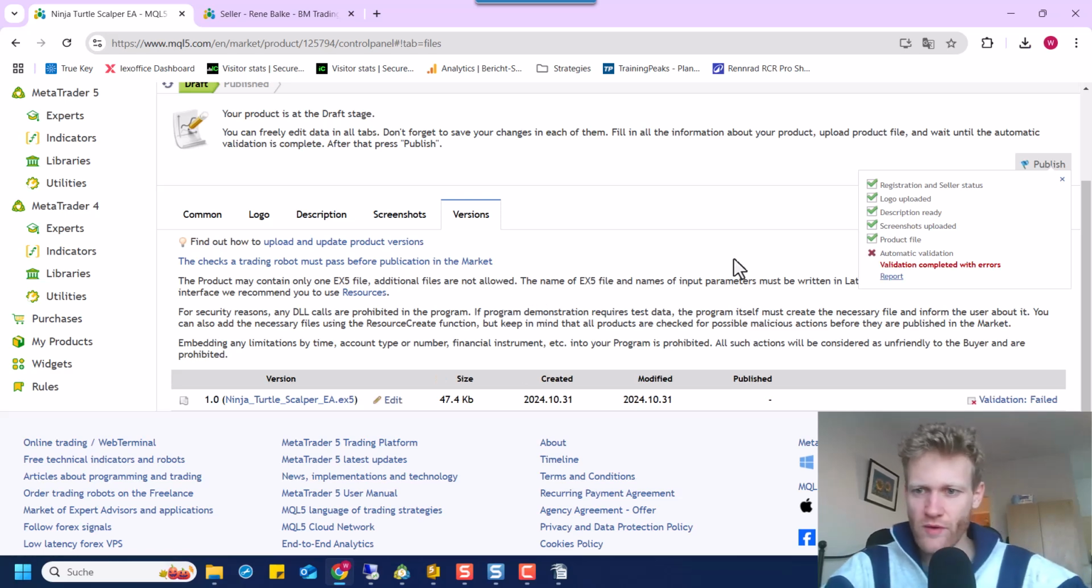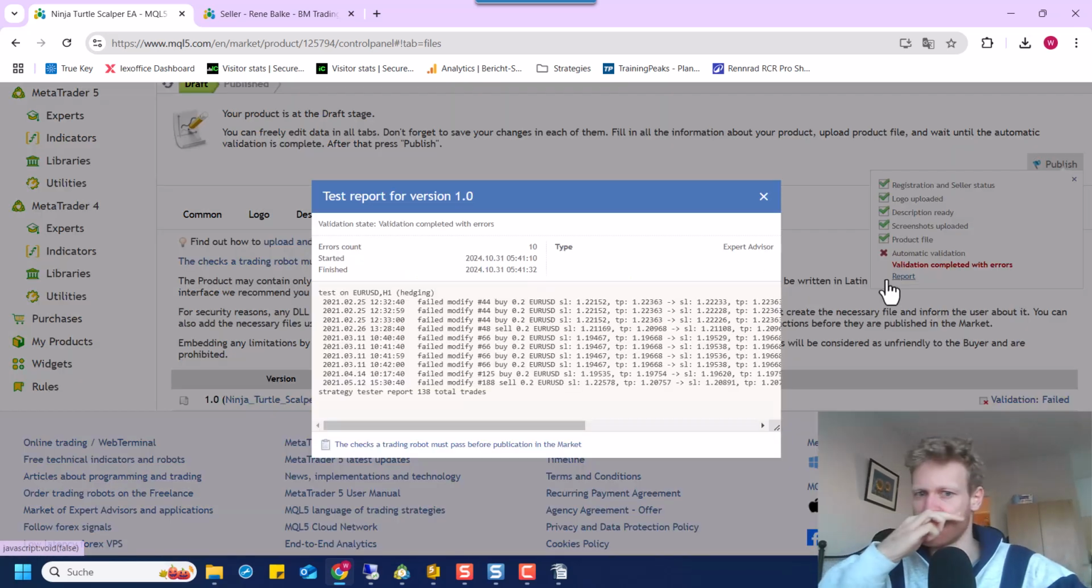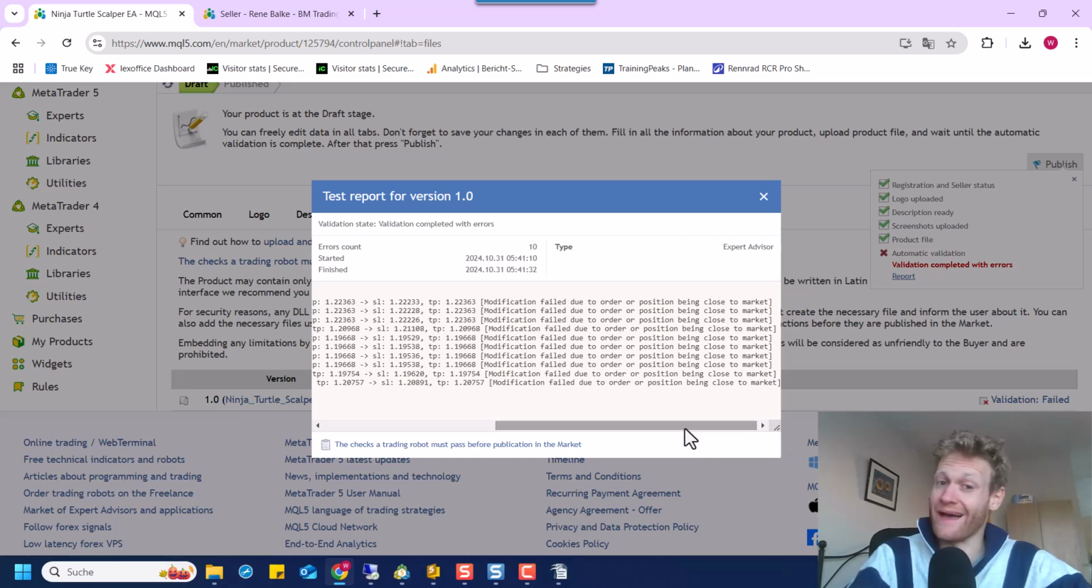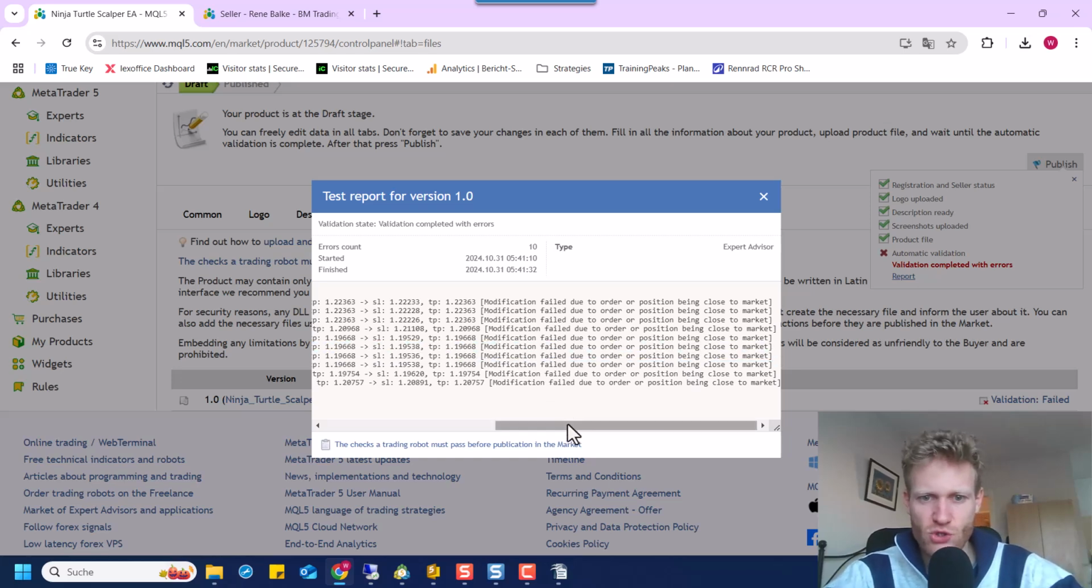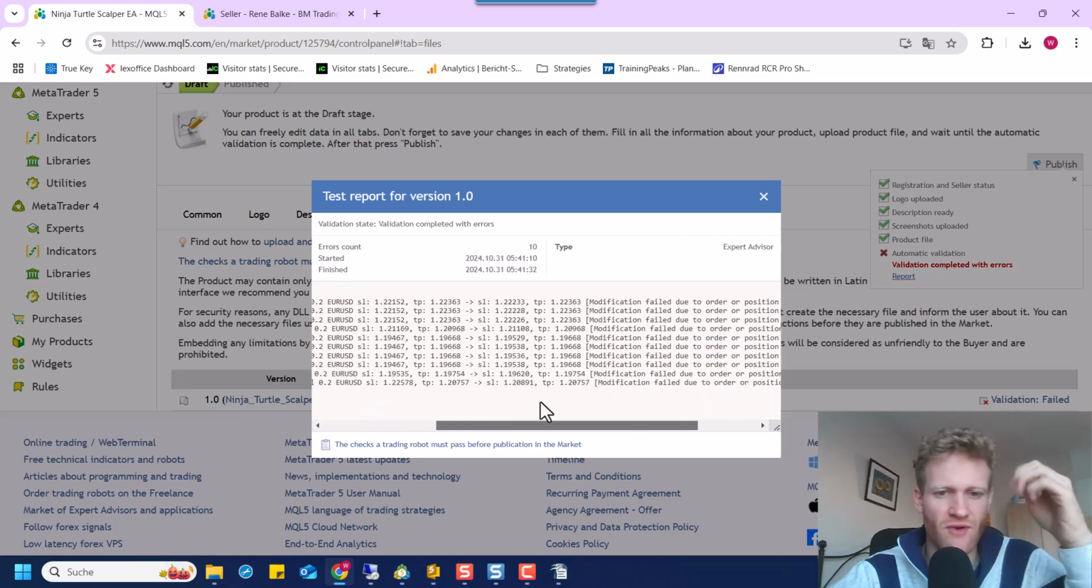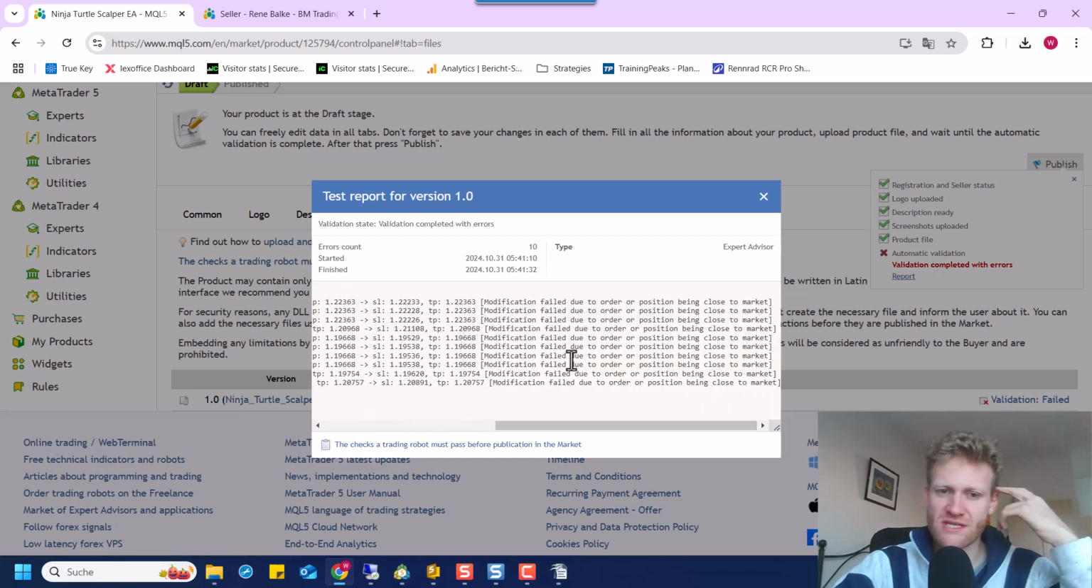Okay, we get another report, and of course we did not make it. But we see another error. So we probably fixed the first problem. Now we can see we have a problem with the trailing stop because it tries to modify the order, but the stop loss is too close to the actual price.